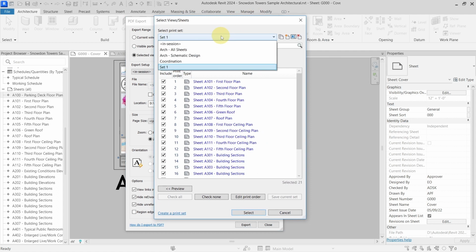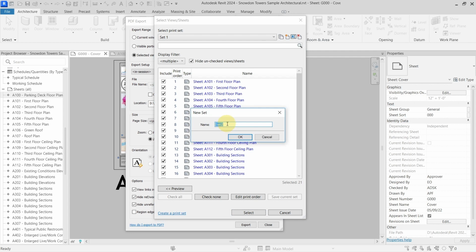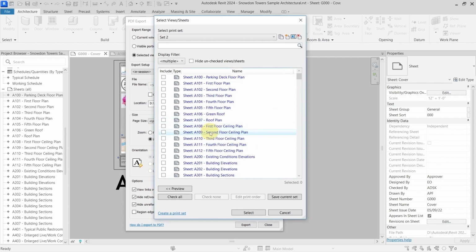So here is a set that I have created, and if I want I can duplicate it, save it, or create a new one. So let's create a new one, set 2. And I can either check all or go by checking one by one. Or I can just go and with shift selecting select them more. This is new in Revit 24. You were not able to do it before.